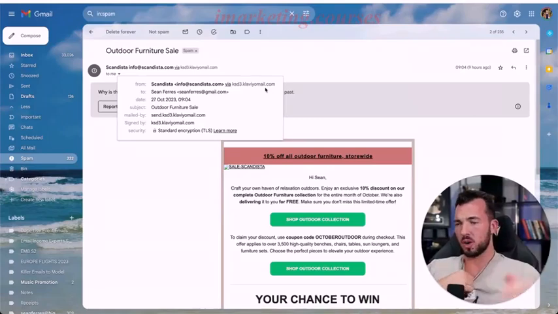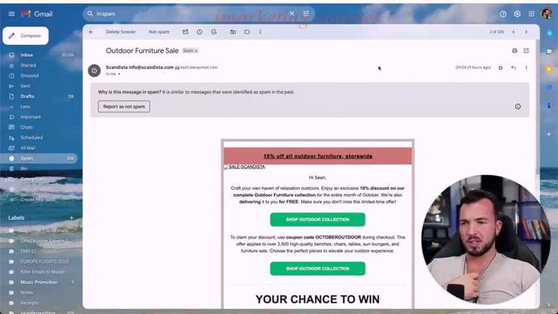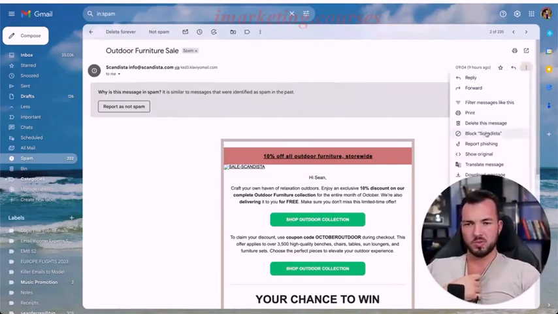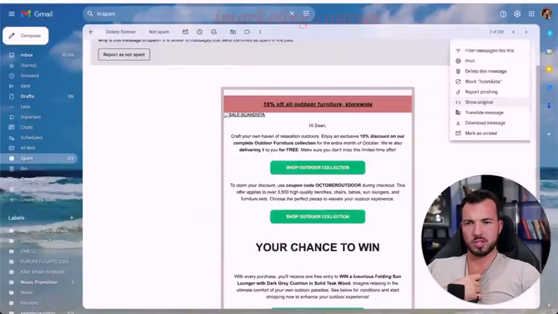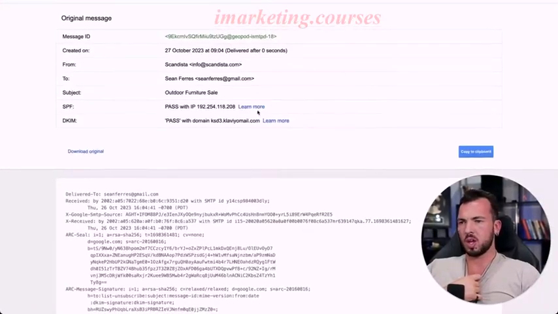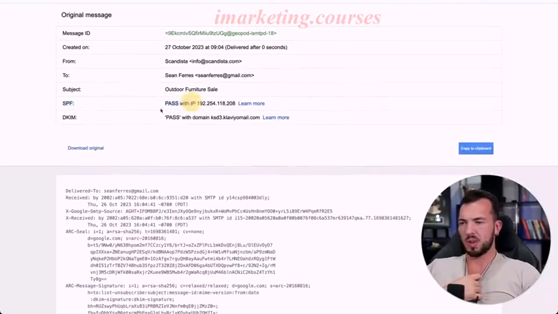Up until a few days ago, when I bothered to actually move the DKIM over to my own domain. So maybe it's something to do with the records. If you go to show original, that's how you do it. You go dots, show original. You can see here, it is actually passing SPF. It is passing DKIM. It doesn't show DMARC, so we don't know.